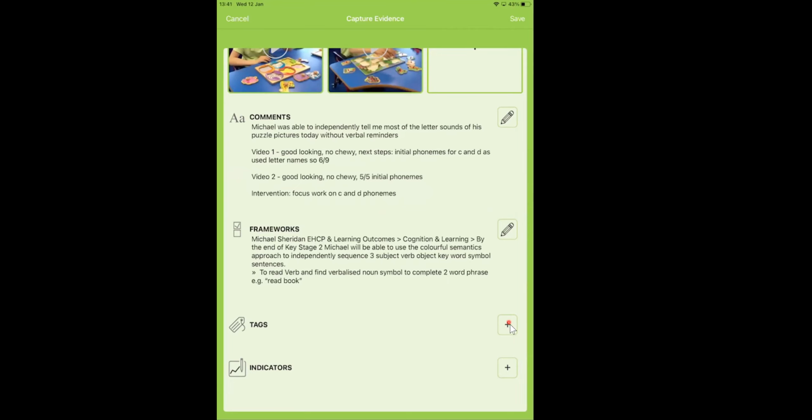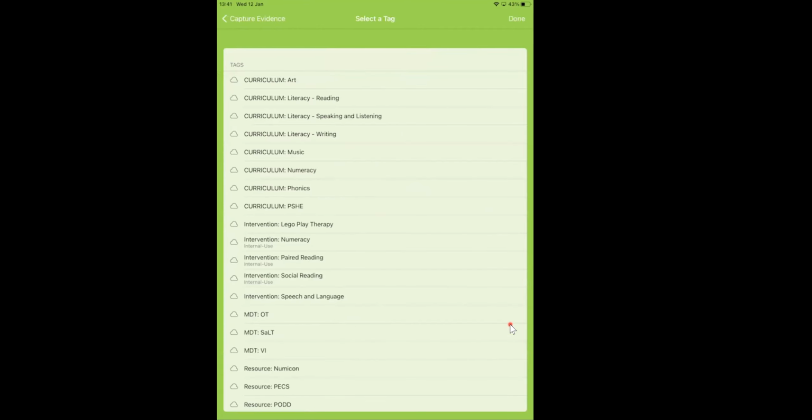So I'm going to tap on the plus to the right of tags. Schools set up tags in a way that works for them. And most schools, I would recommend, start off with a small group of tags, and then they start to build out their use of tags as they're working with teachers, and they're working out what is going to be really useful for them to set up and use as a tag.